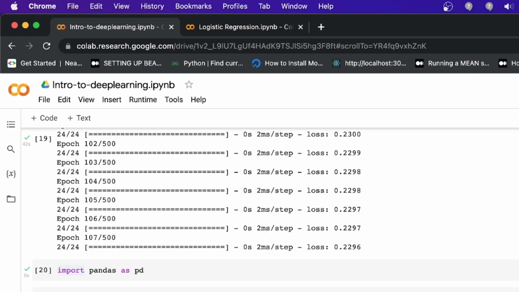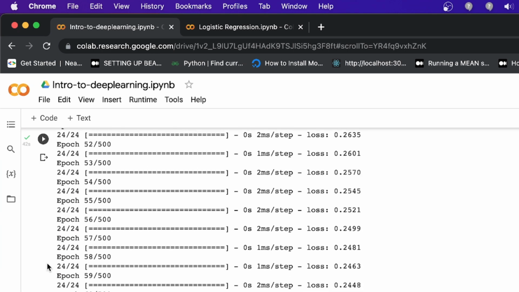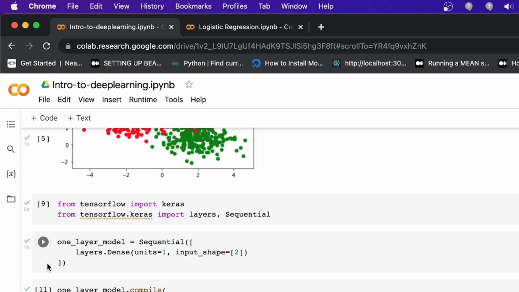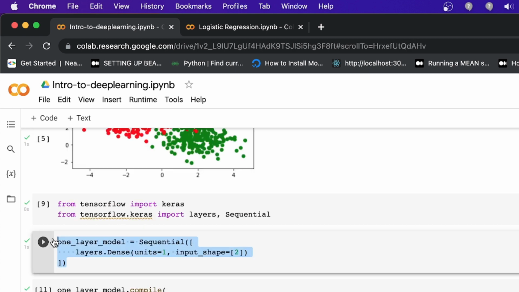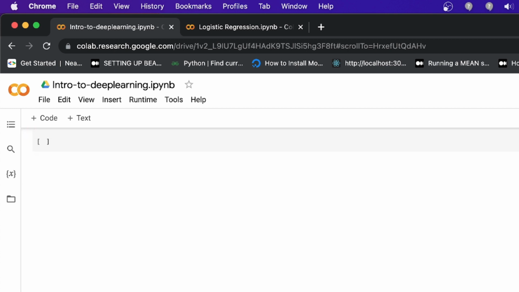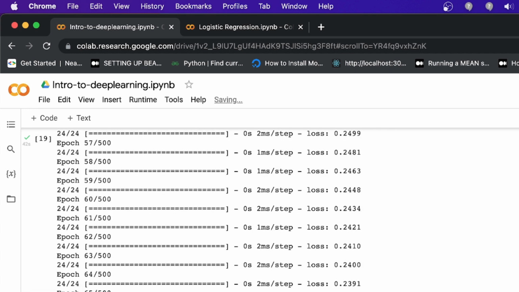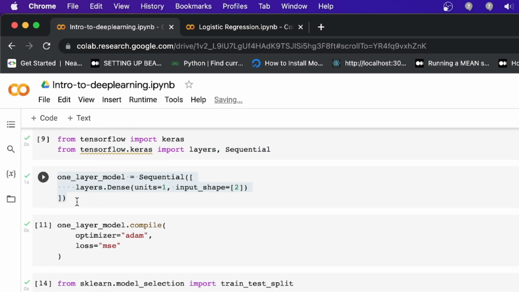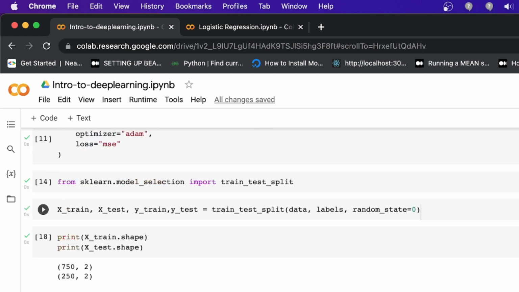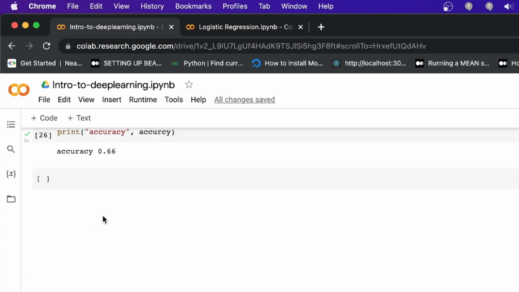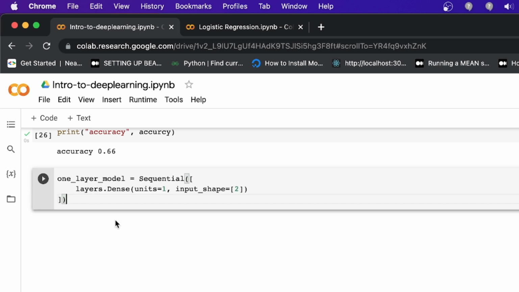So now I am going to copy this code and use it on the same data set and see what is happening. Everything is the same. I'm not going to change anything, only increasing the layers, and I'm going to use a multi-layer network and see what is happening, guys.